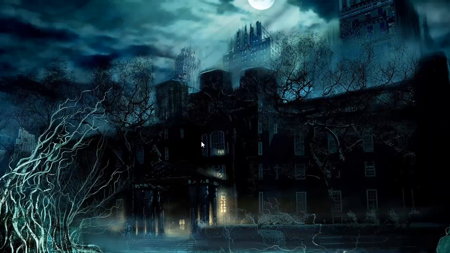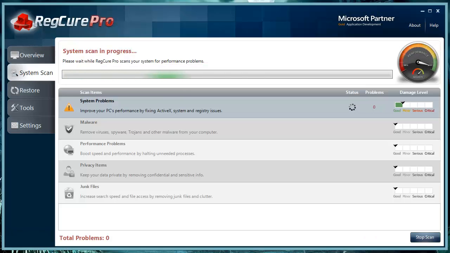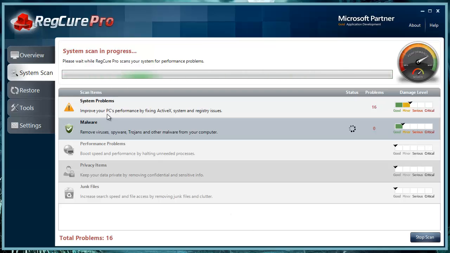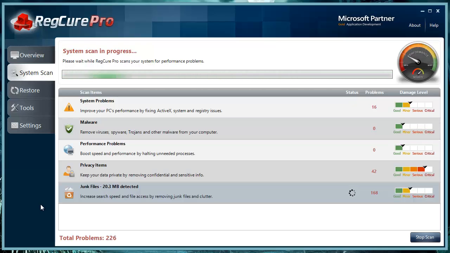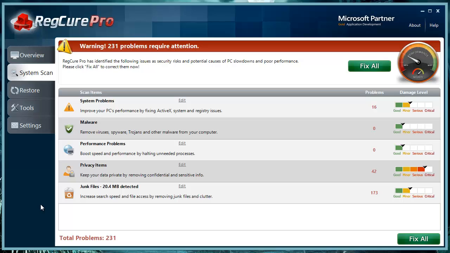So let me go ahead and bring it up. Once you download and install it, you'll get an icon that looks like this, and you simply want to double click on it. As soon as you run it, it's going to start scanning your computer for errors. And you can see down here the errors that it scans for are system problems, malware, performance problems, privacy items, and junk files.